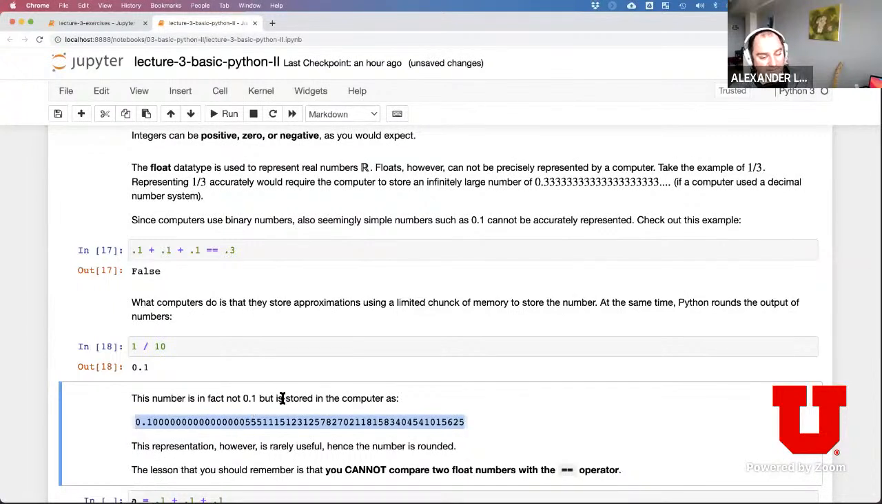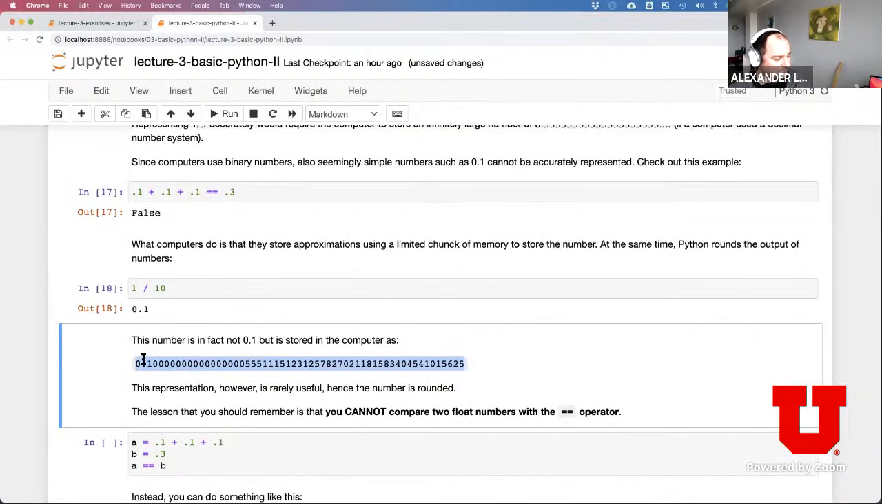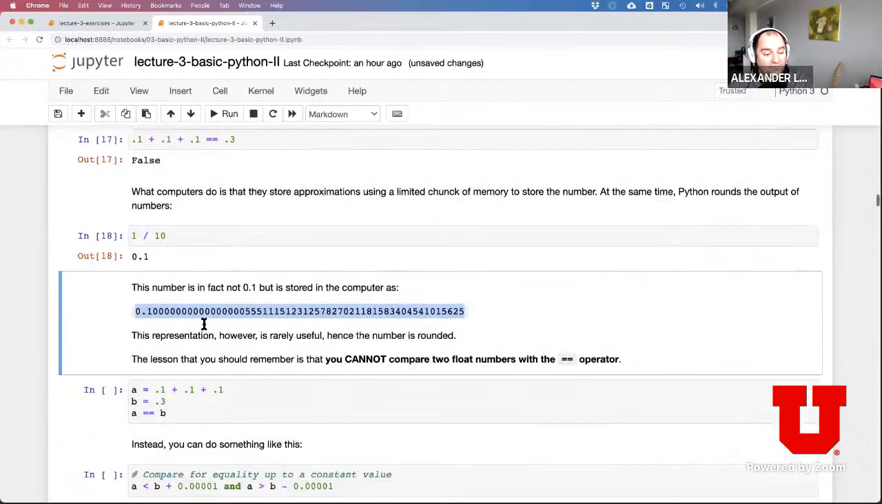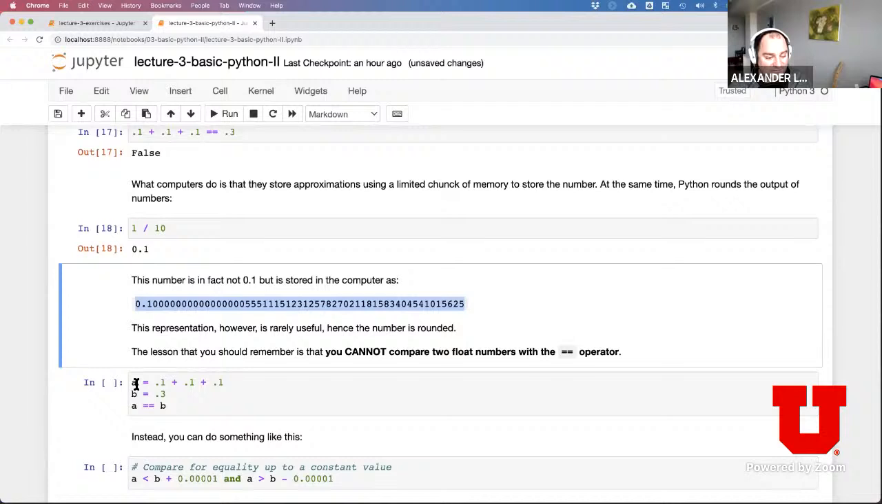You have to take care not to try to use equality. I see a question here. If I do 1 divided by 10, or yeah, any kind of floating point number will have that issue. Or does that answer your question? So anything that is not an integer will have that issue. So you can't do this.